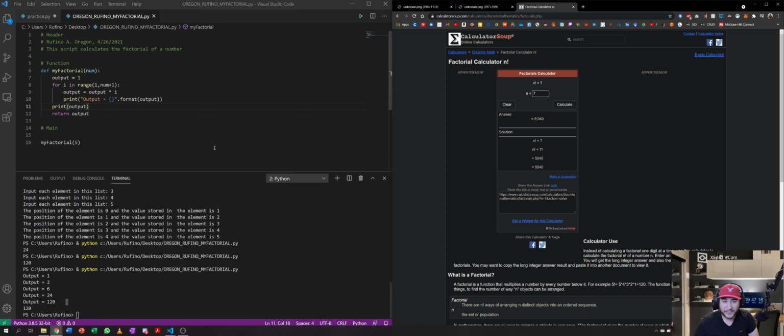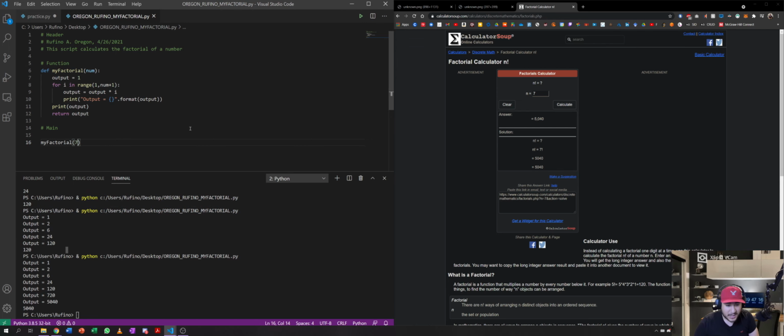Okay, 5040. So now instead of entering 5, I'm going to enter 7. I'm going to run my code, and we can see what happened here. It goes from 1 to 2, 6, 24, 120, 720, and then 5040. That is the answer. So then I return that. So cool. We know that it is working.